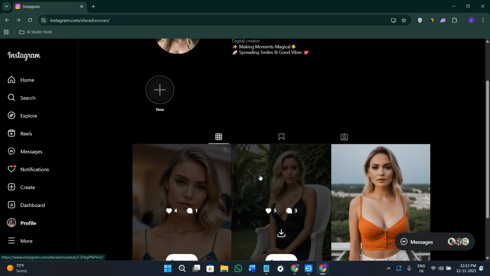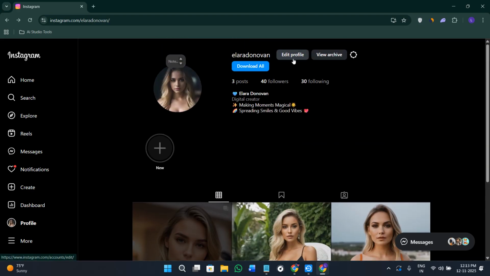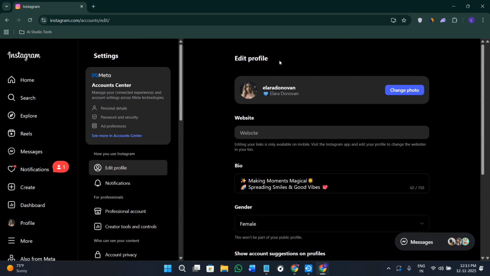So once you are here on your profile, simply click on the edit profile option here on the top. Over here you will find this website option, so you will have to simply paste the website link over here. Now as you can see, it is showing me that editing your links is only available on your mobile. So in your Instagram mobile, this link or website option will be activated. So you need to simply paste the URL over here.